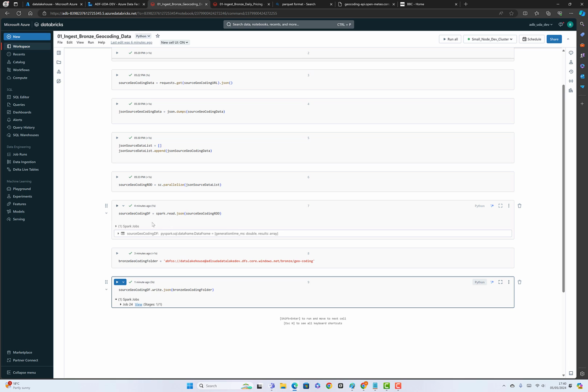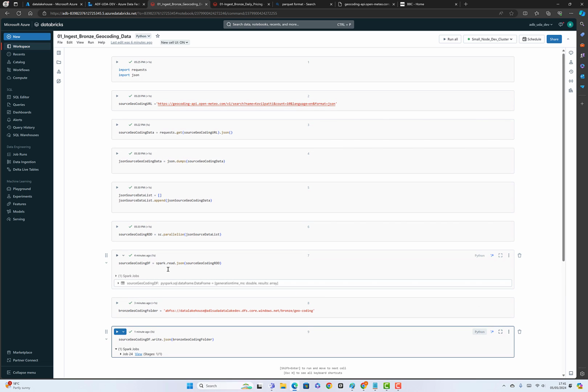Then we used the normal Spark to read the data, and we wrote that data into the data lakehouse container that we created. So this is bringing the external data into the Spark data frame and writing it inside Azure. We always need these steps.